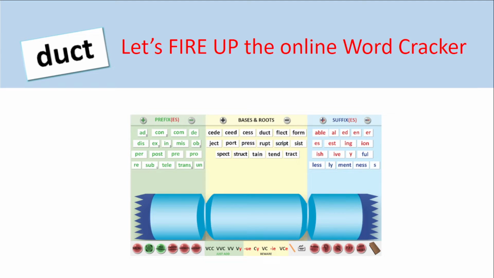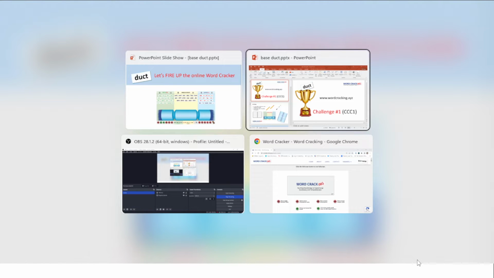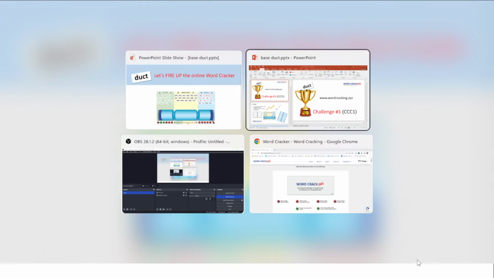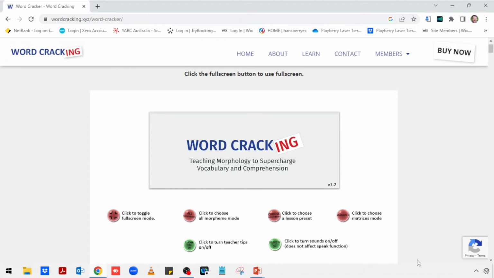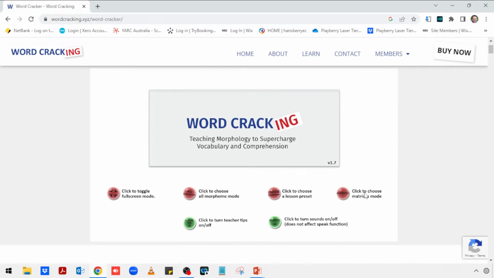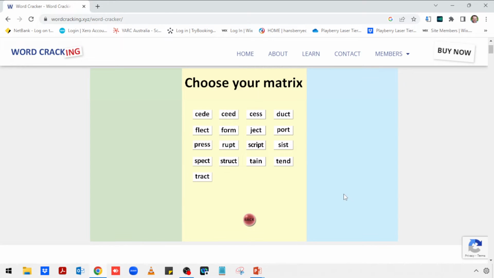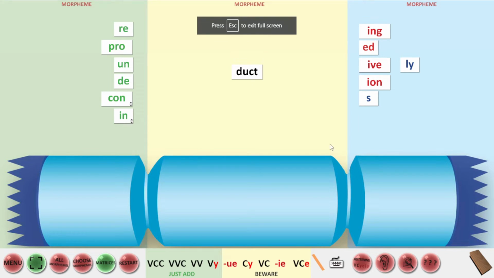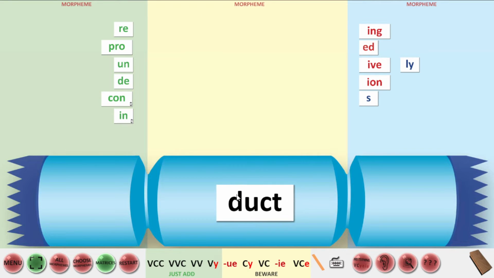All right. So let's have a look at some words that are made up with base duct and some prefixes and suffixes, and we will fire up the word cracker. Here we go. Okay, so here we are on the word cracking subscriber side of the web page. Let's turn on our morpheme matrices. We're going to find base duct. There we go. Let's go to the full screen. All right, so let's bring down duct into the middle and have a look at some words.